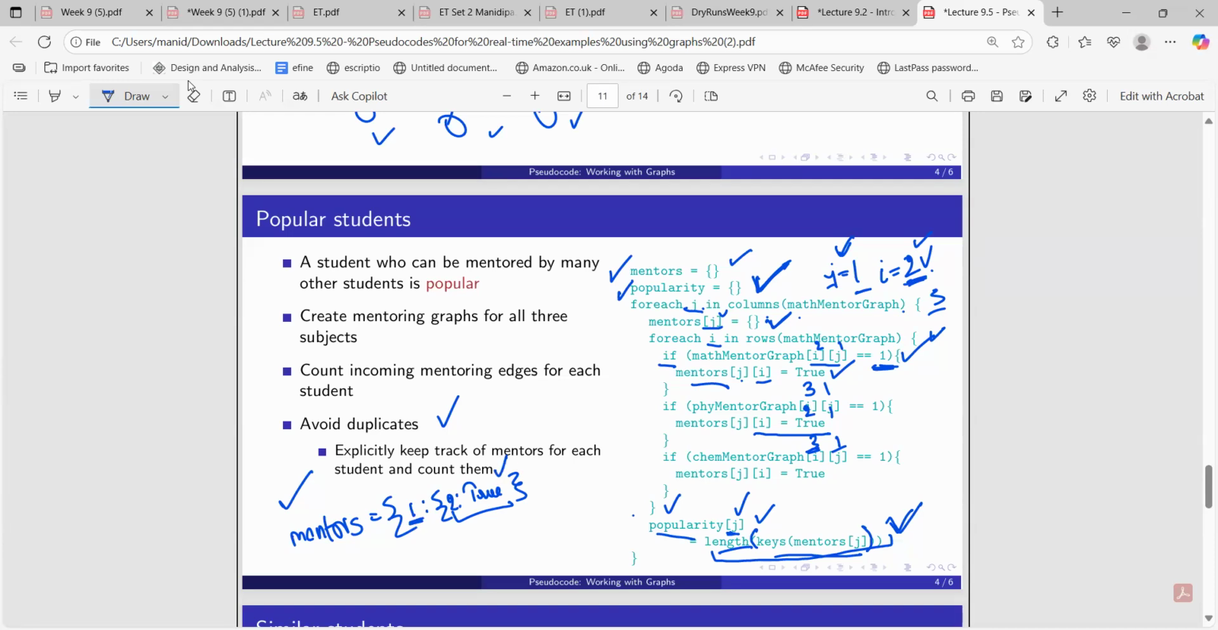That means for every such student j, what does the nested dictionary represent? Unique mentors. All the unique mentors are stored here. So for student 1, let's say there are more mentors: 3, true, 5, true. So for 1, there are these 3 unique mentors.